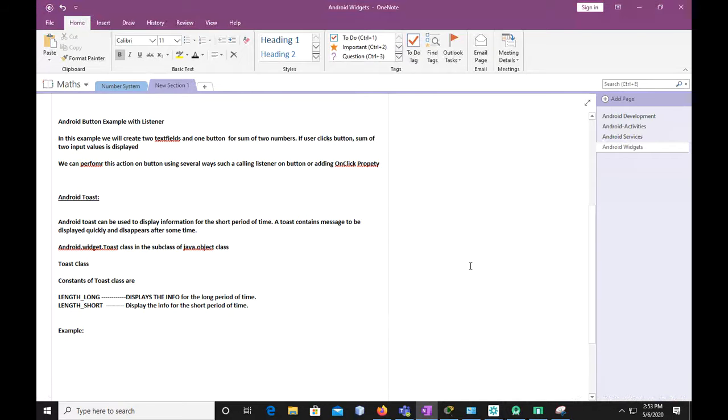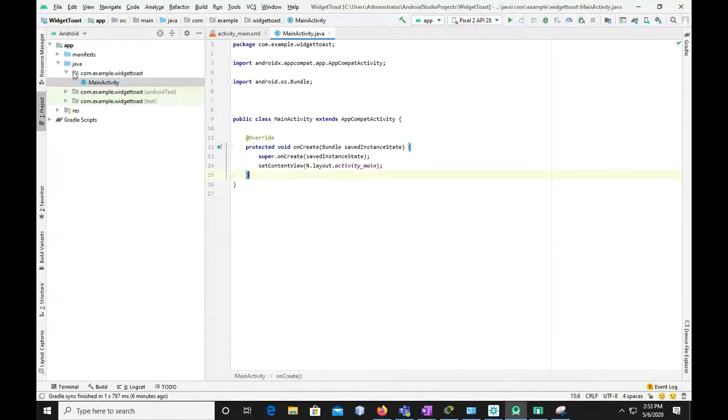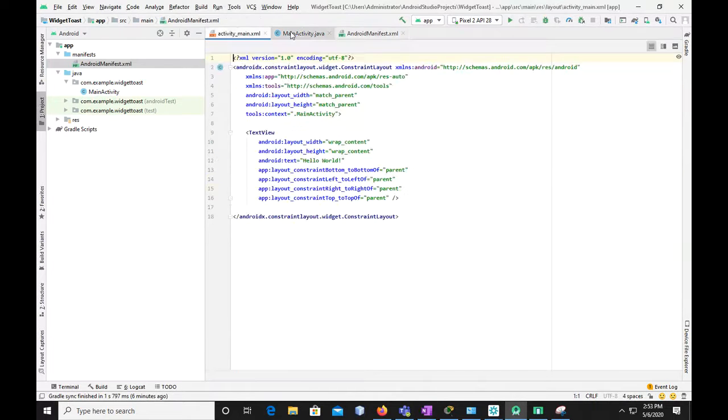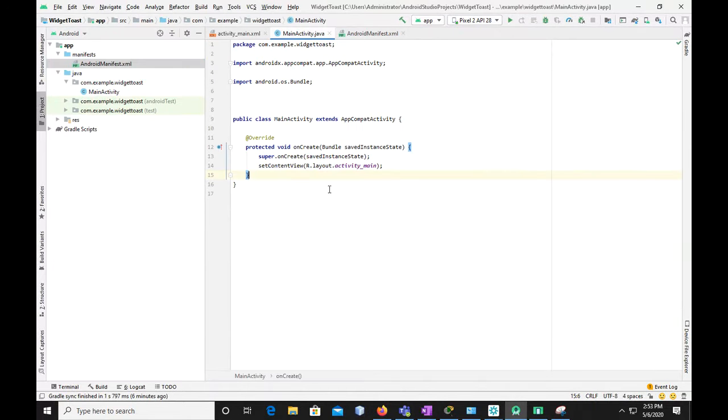So we will open Android Studio and go to the main activity. I told you we have the manifest file and the XML file. These are the more important things that we have here. Now to show the toast, it's very simple. setContentView and these things are already there. So here we're going to display a toast with, for example, hi, or you can say, welcome to my class.